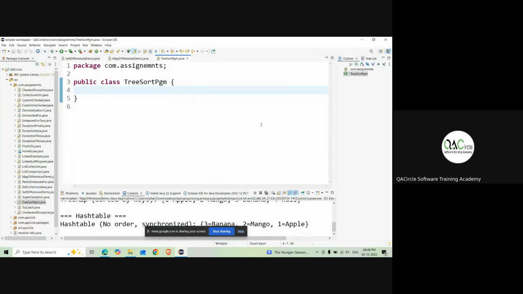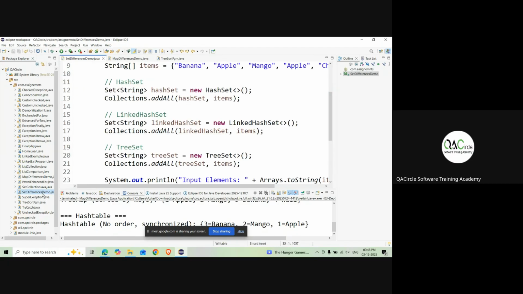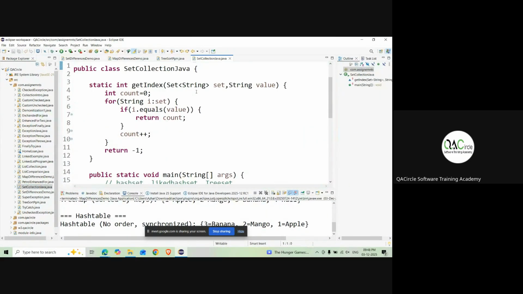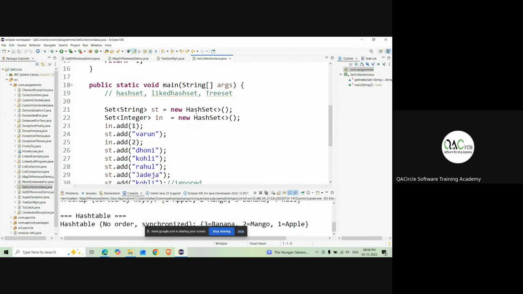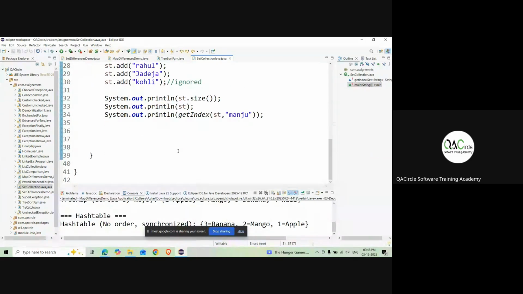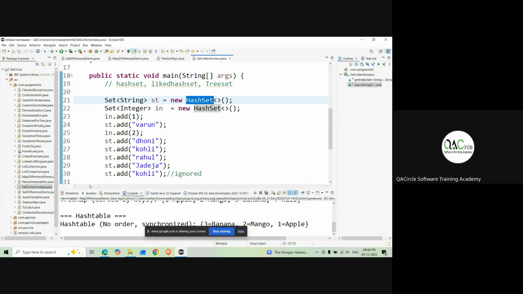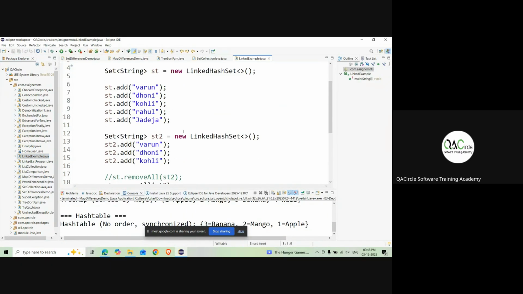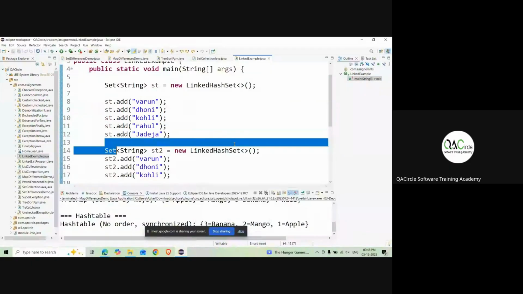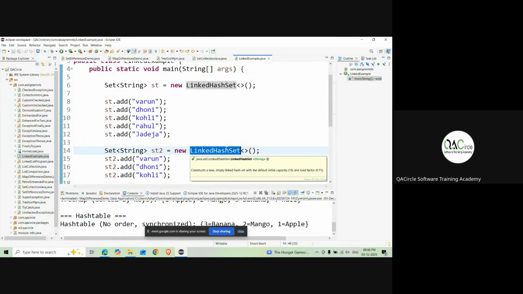So you guys remember yesterday's program? We saw set collection where we had hash set, linked hash set was the other one. Linked hash set. We saw the different side. What is the difference between hash set and linked hash set?